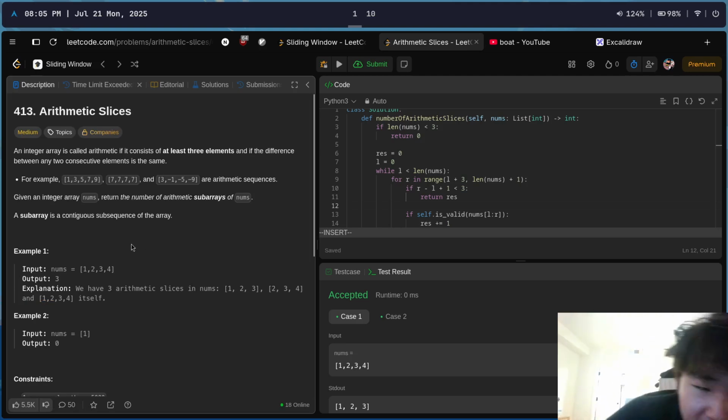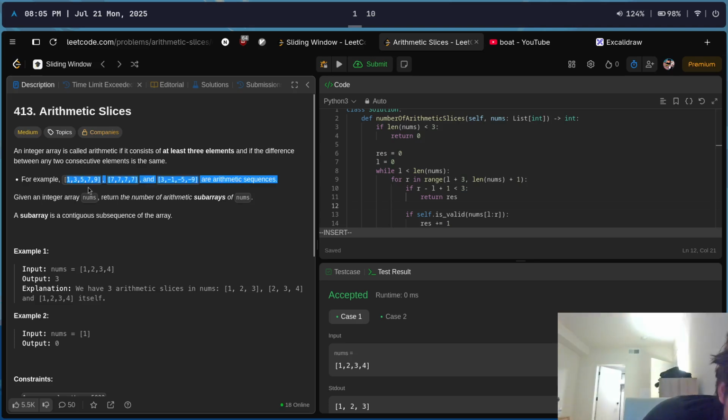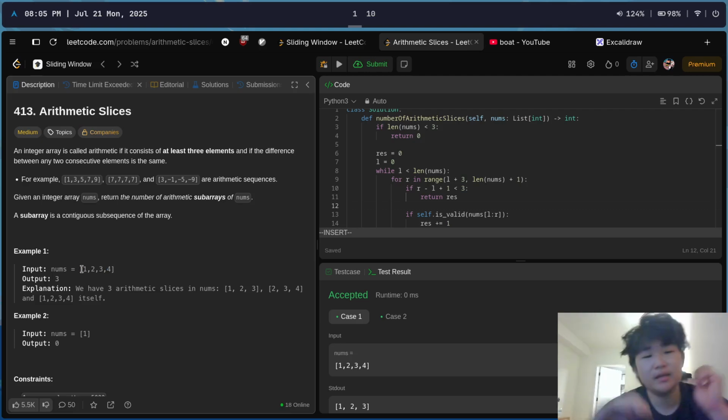Okay, let's try to identify the slidingness, right? We have a fixed window. Like, let's say it hits the condition, meaning it's size 3. Check for validity. Okay, what if I get a running total?